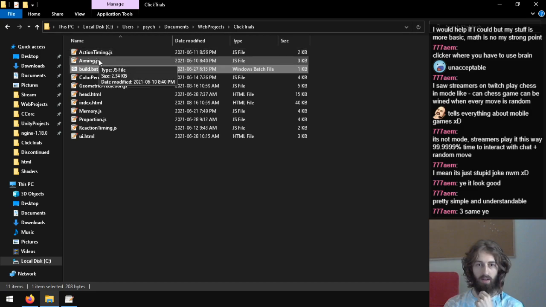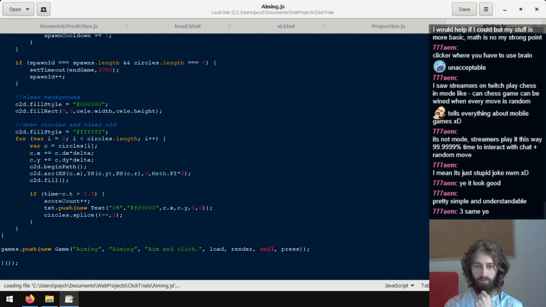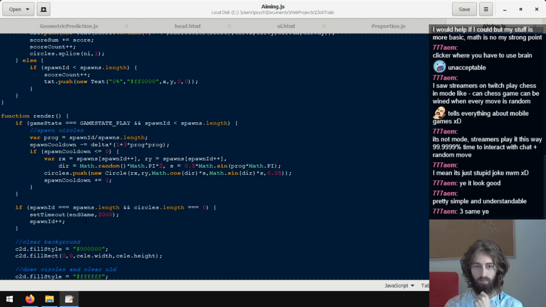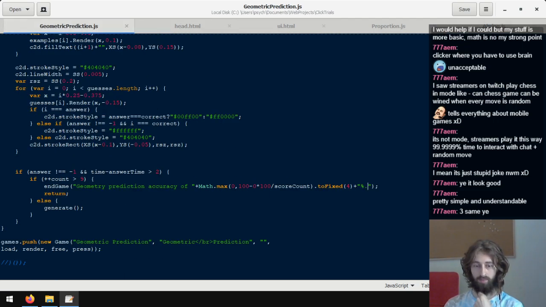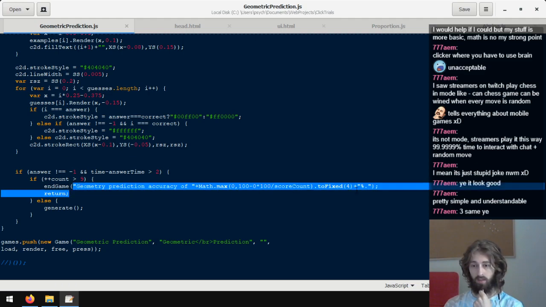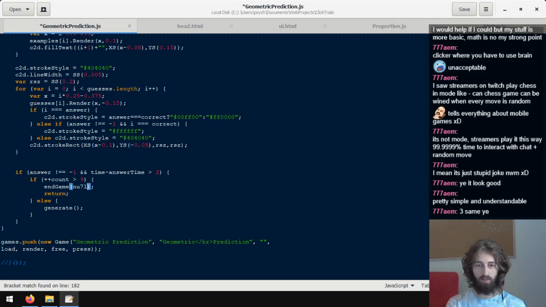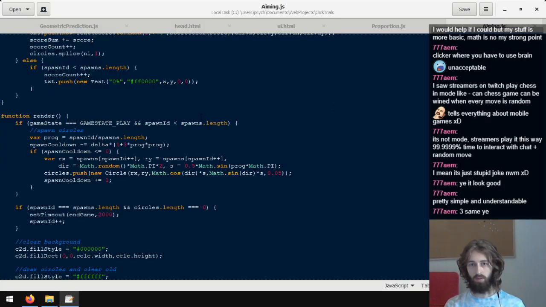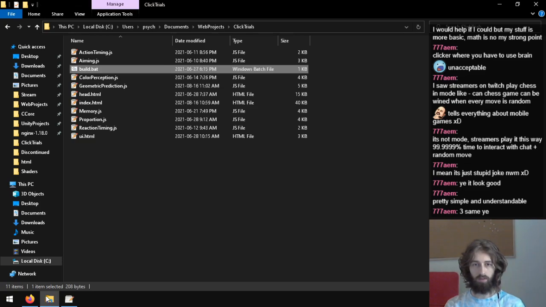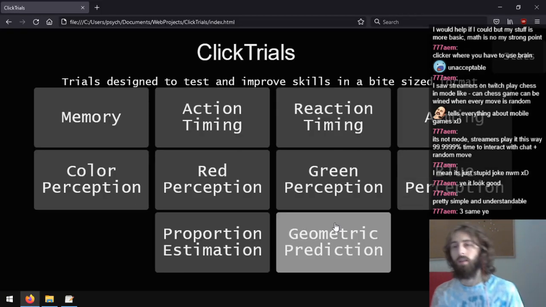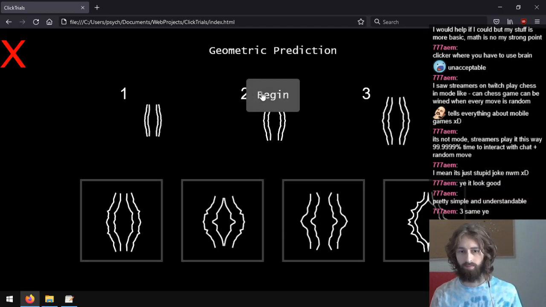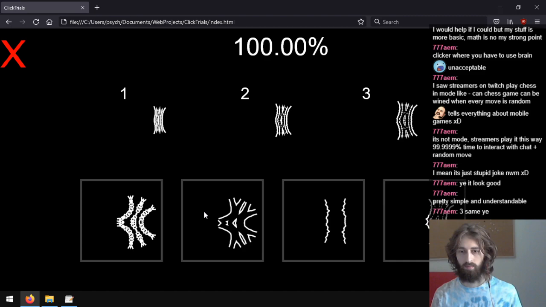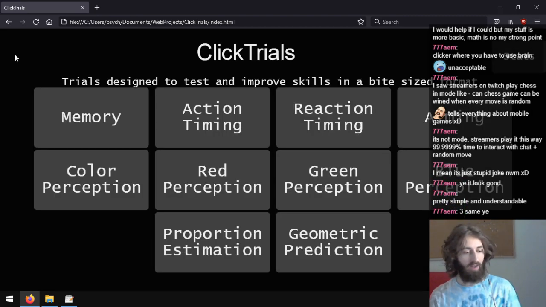So what do I do in the aiming? Do I just output nothing? Yeah, timeout end game. Null. I guess I can just call endgame. What did I just do? Oh, I just opened aiming again. Right, it's good. I think I'm gonna do a text prediction next because that's what I was thinking about.